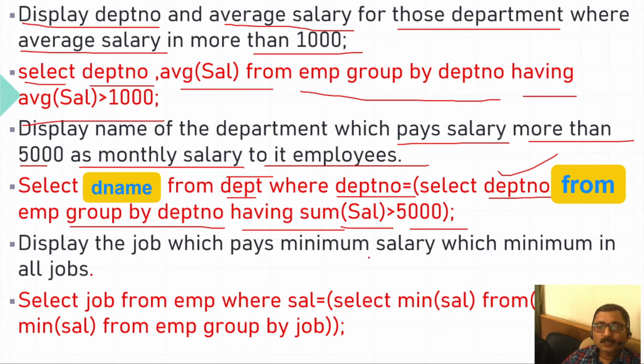Display the job which pays minimum salary, which is the minimum of all employees, all jobs. So this is the next question, or you can say the next problem. It says display the job which pays minimum salary, and that minimum is the minimum across all jobs, which means we need to find the minimum salary for all jobs, and then we need to find which one is the minimum.